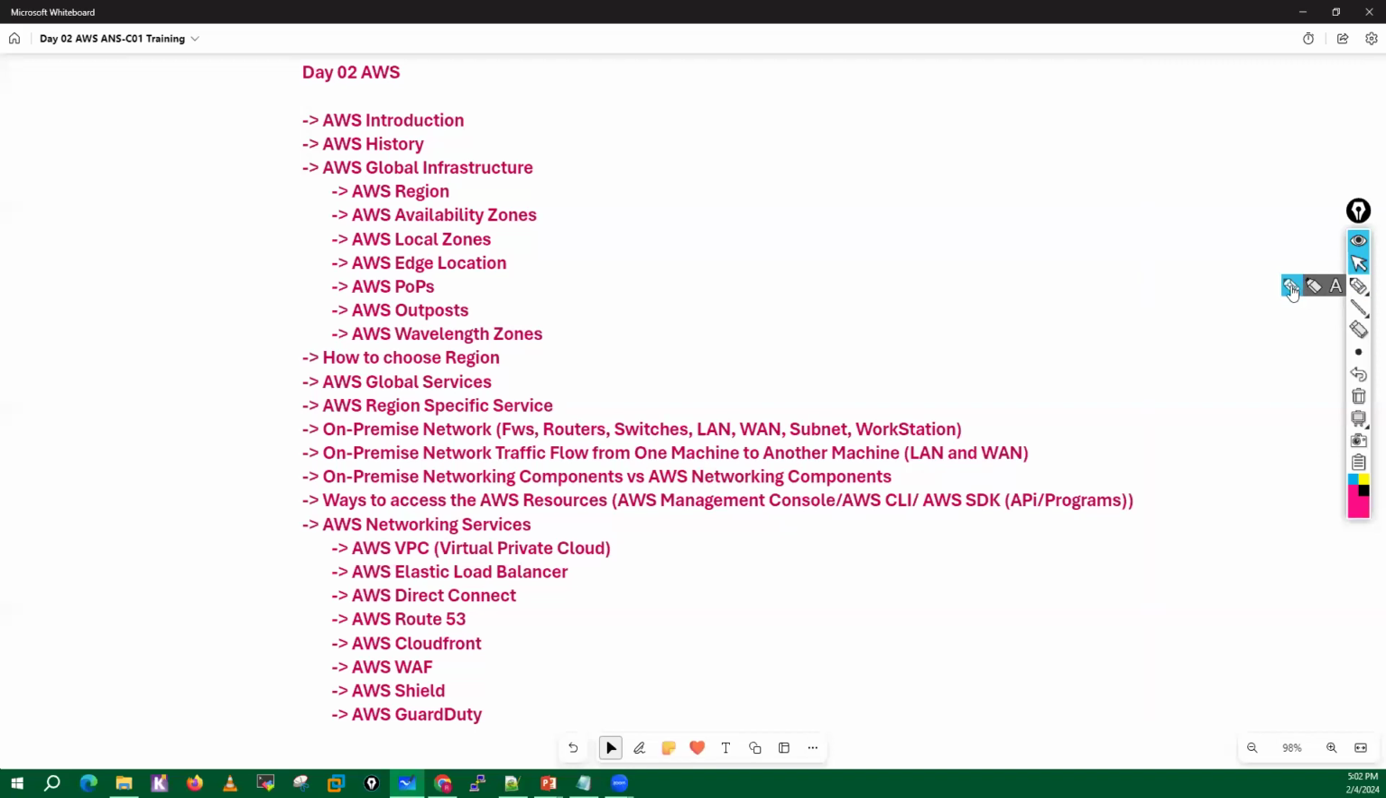In today's class, we are going to discuss the introduction of AWS, the history of AWS, and how AWS started. Then we will go through the most important thing, which is the global infrastructure of AWS, meaning how AWS has a global presence. We will discuss what is a region, what are availability zones, local zones, edge locations, points of presence or PoP locations, Outposts, and Wavelength Zones. All these topics come under the global infrastructure.